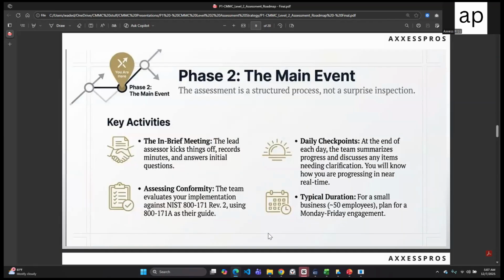So we get to phase one. We're going through the gauntlet. The C3PAO has looked through all your documentation. They're giving you a green light: yes, we can proceed with the assessment.